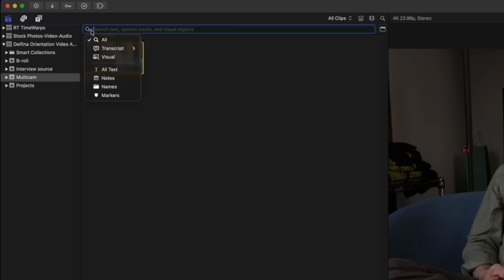In the browser search bar, notice how it now says search text, spoken words, and visual objects. When you click the search button, you'll see 2 new options, transcript and visual. For transcript, you can select either includes or is related to. Let's start with includes. A new talk bubble icon appears in the search bar, and the text says, search for spoken words. Let's say I'm interested in finding quotes about Italy.